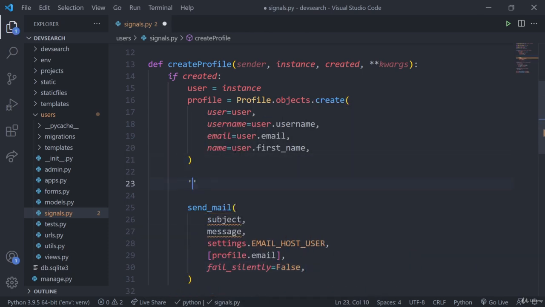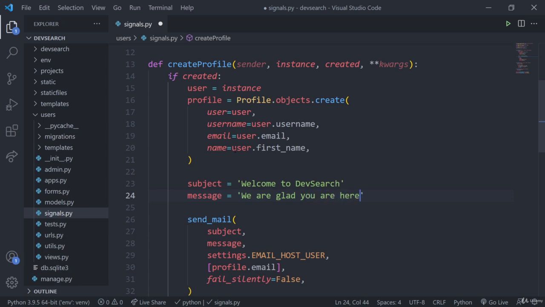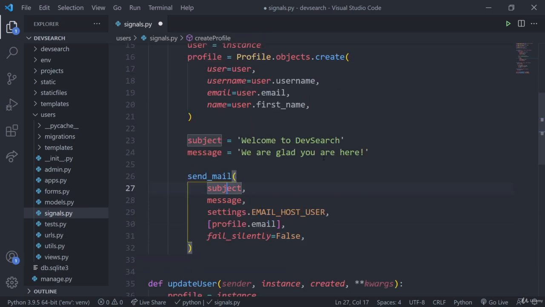Now let's create the variables. So we'll just do subject, not in quotes here, but subject like this. So it's a variable, and we'll just say welcome to dev search. And then for the actual message here, let's just say we are glad you are here, or something like that. So whatever you want to actually output in the body. So now that's the message and that's the subject.